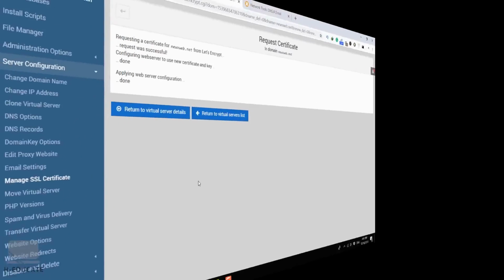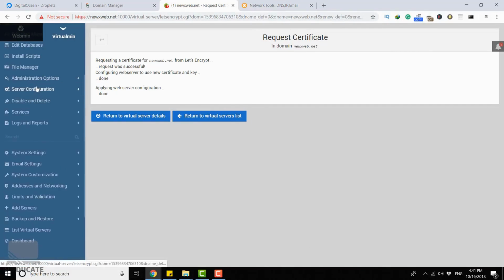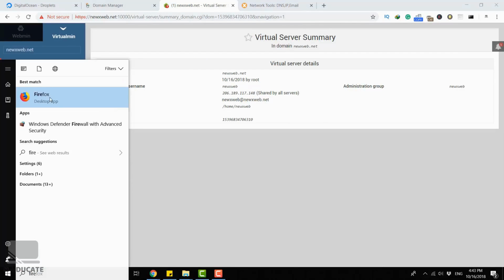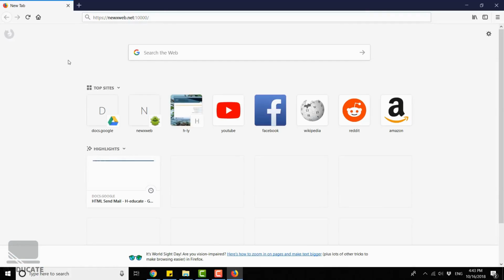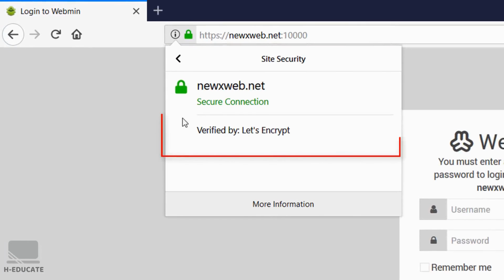Let's wait a little bit. And awesome. As you can see now, everything is okay and we have a new certificate for our domain name. So let's go back to virtual server summary and let's now try to access our website again using HTTPS with a new certificate. I will open Firefox browser now and let's try to access my server again. And very nice. As you can see now, our server is secured with a full, trusted SSL certificate from Let's Encrypt. You can see this here.